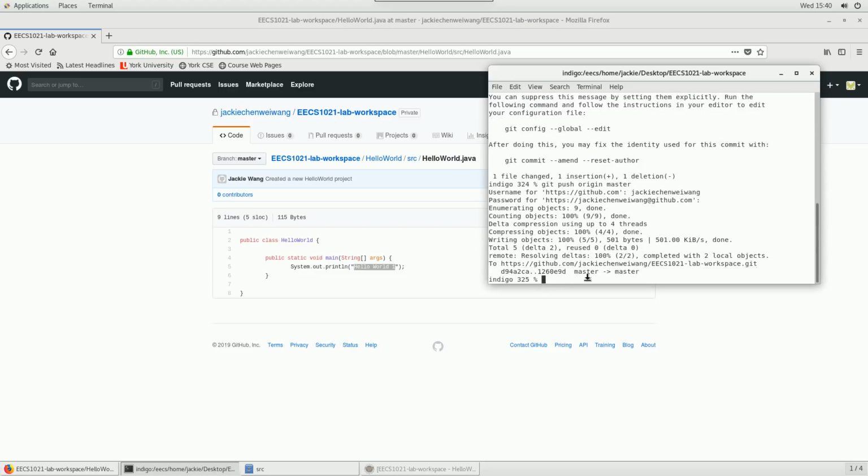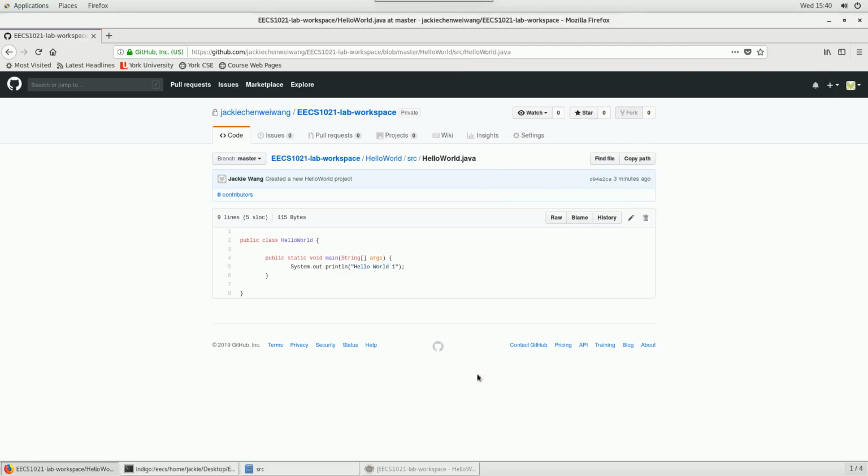Okay, it's now completed, and now let's go back to the web browser, and then after this third missing step, if you say Control R, you can see it's now being updated to Hello World 2. Okay, so that's a very simple workflow I would like you to really adopt. Let me just recap very quickly for you.